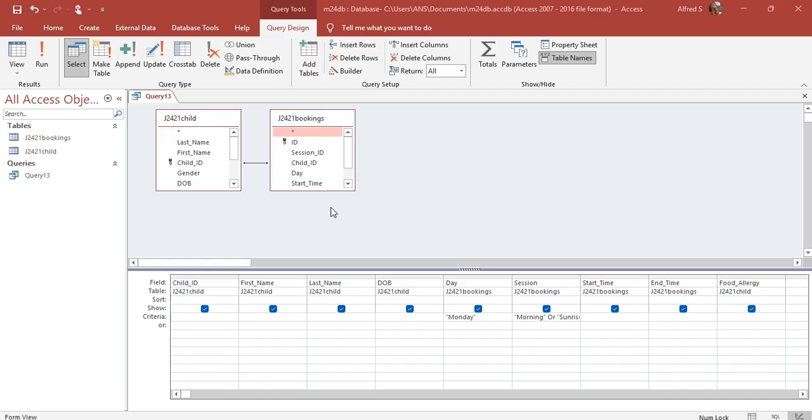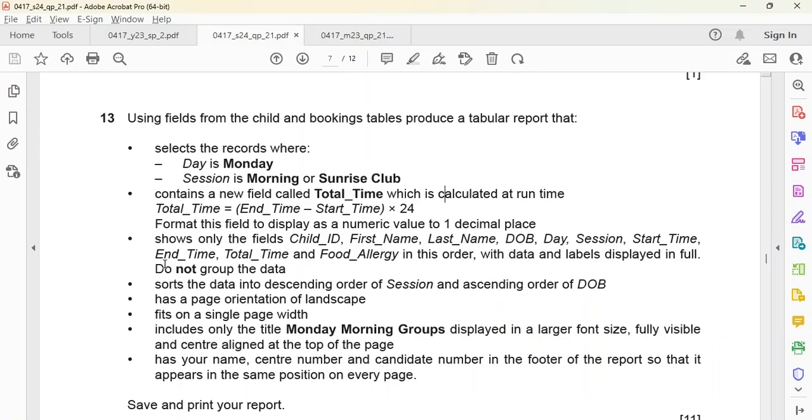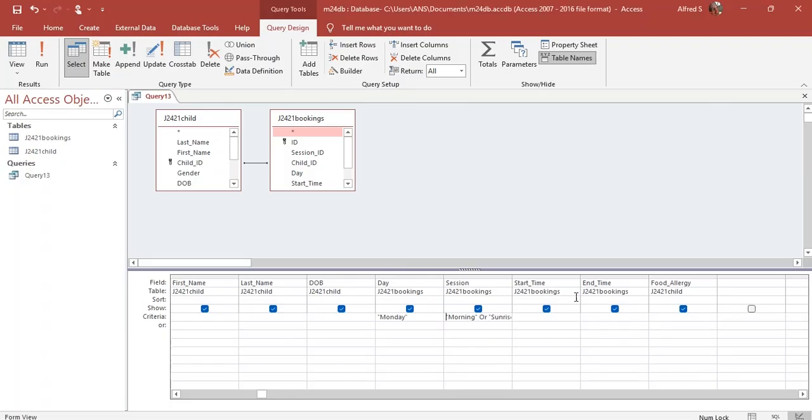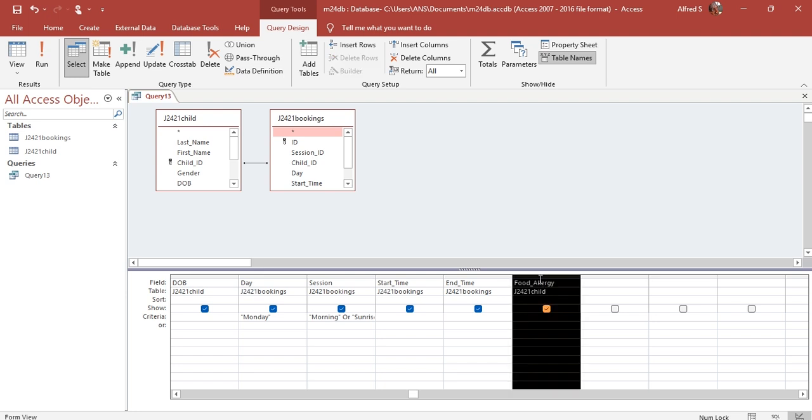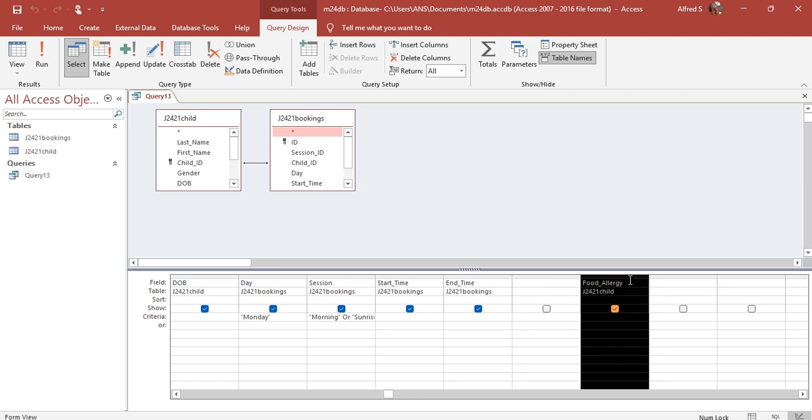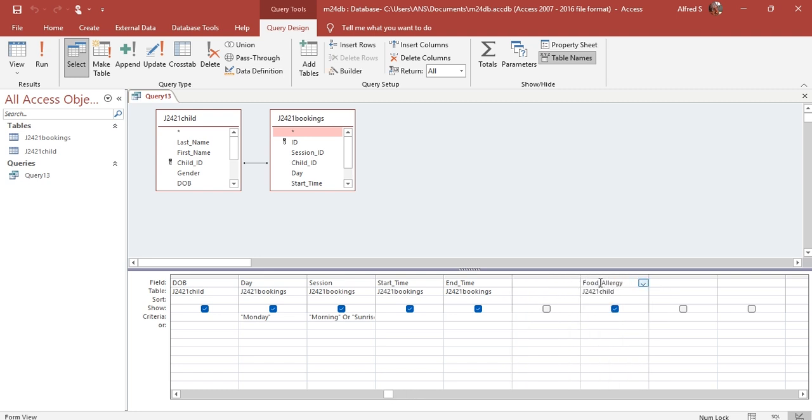Now the query contains a new field called total time. Now we could just come and create it here, but if we check the order here, total time appears before food allergy. All right, so we can click. When we get this black arrow, we click. Let's see if we can move it here. All right, so we've moved food allergy to the next.